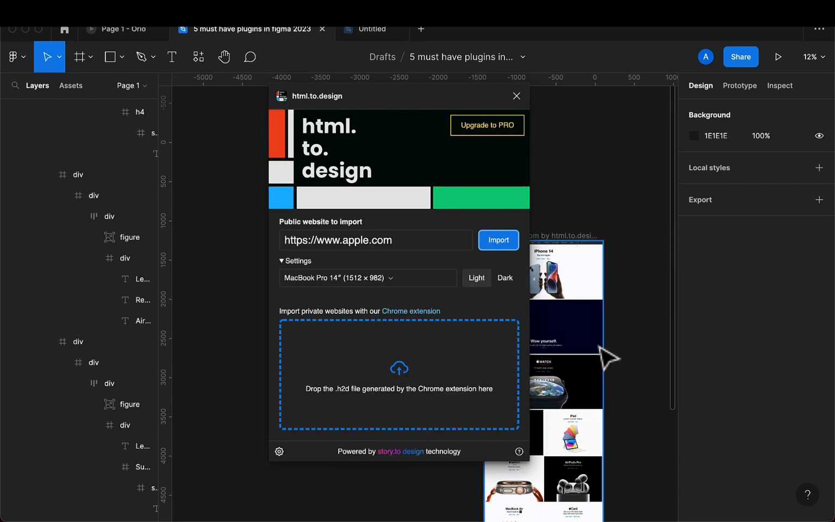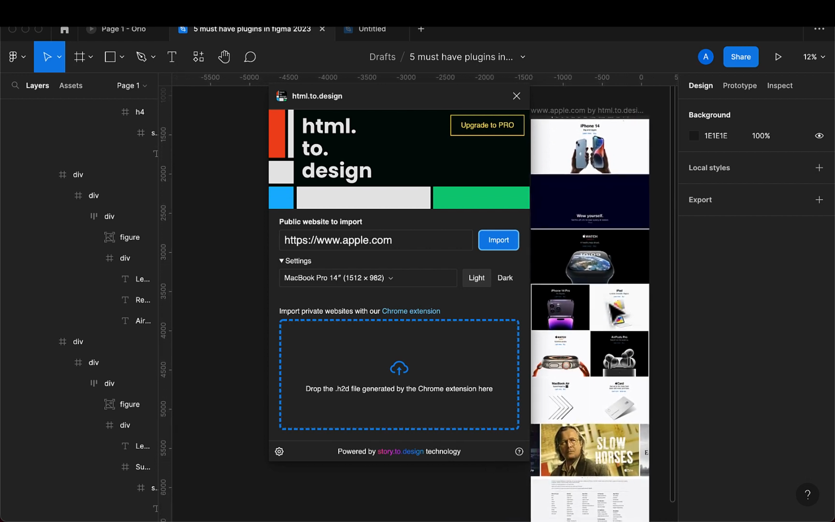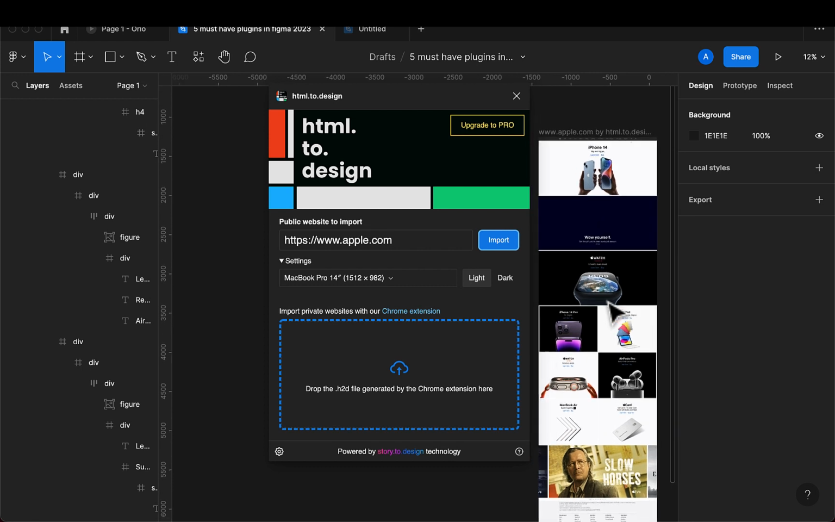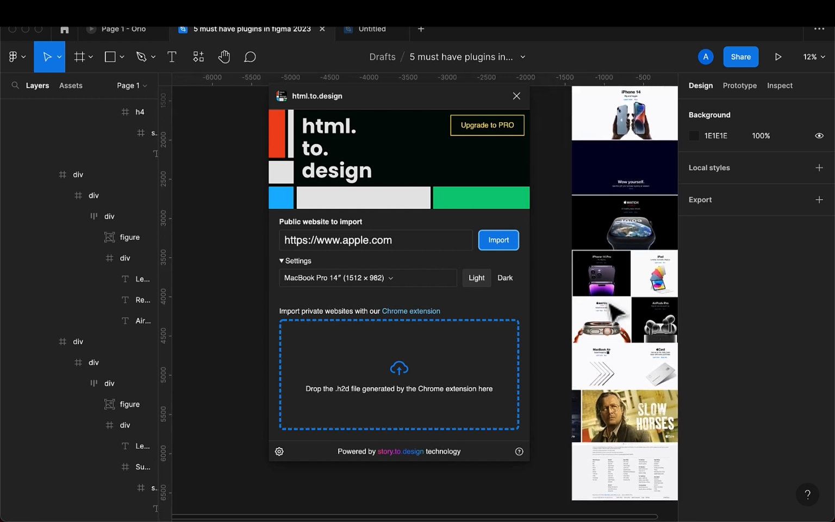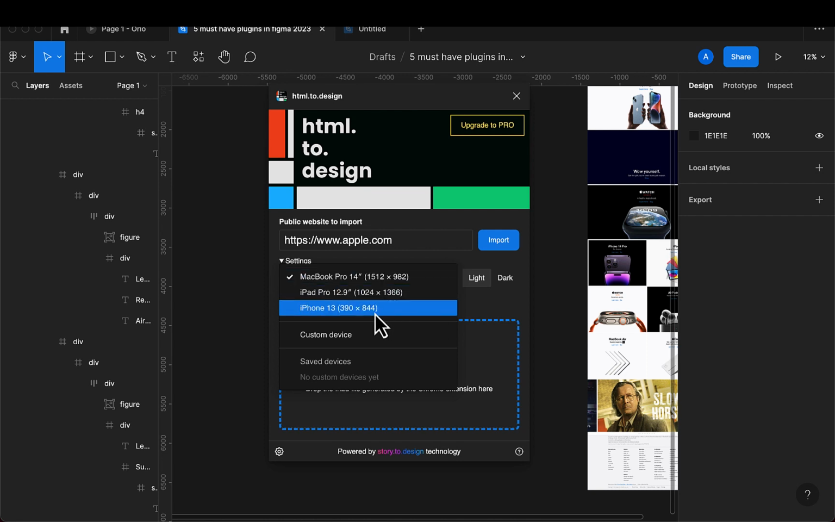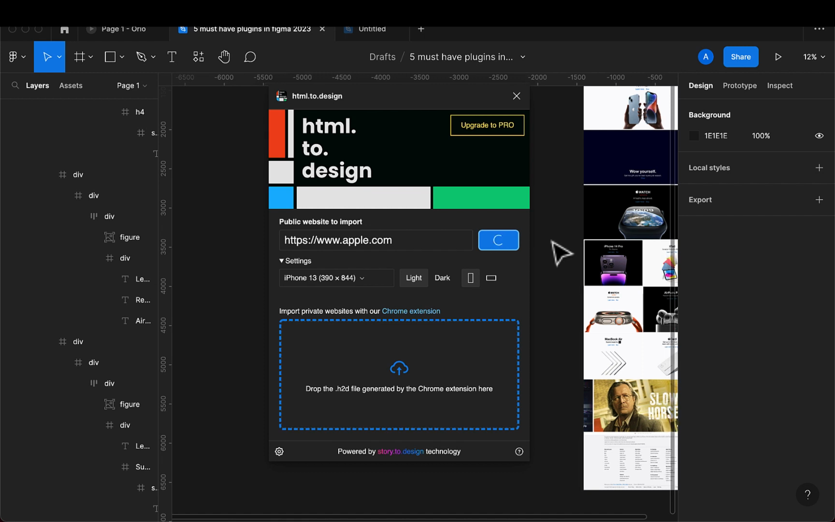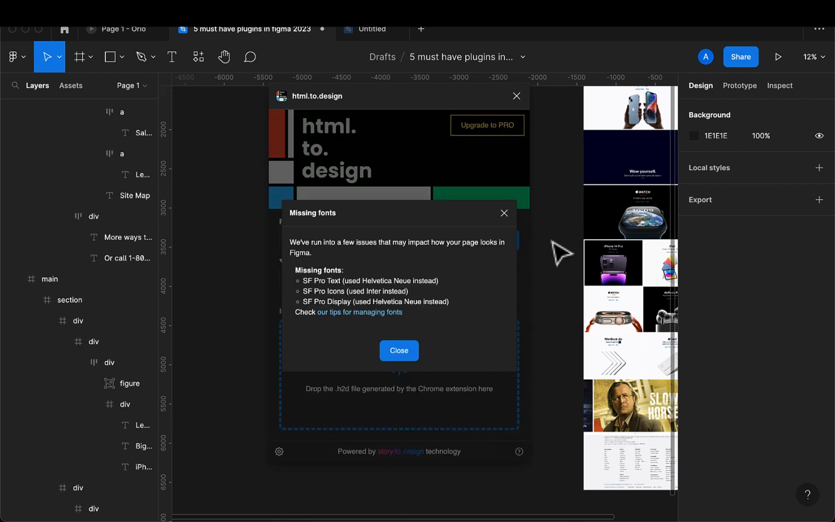The first on our list here, as you can see on my right hand side, is a complete Apple web page. That's for the desktop. I can also import for mobile, and to do that you click on the settings and then make sure you're changing this to a mobile device. Now I can click on import. This has been automatically imported.